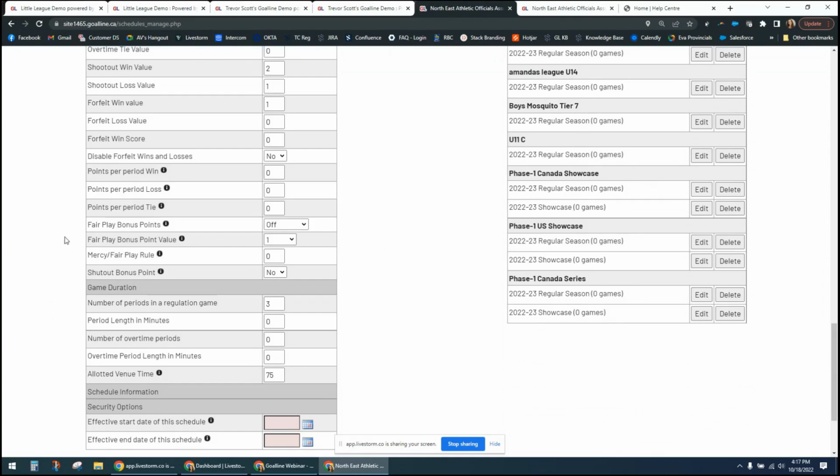Fair play bonus points are another one that may or may not apply to you. And if they do, there's a couple of different ways that you can use them. So by default, it will be off, but it can be turned on for impacting standings, as in it will actually give points to the team given the fair play point, or it could just be a display value. So it won't actually impact the points column for the team, but the points that they earn through fair play would be displayed, and displayed in a way that when you click on the column header, it will reorder the standings based on the fair play point values.